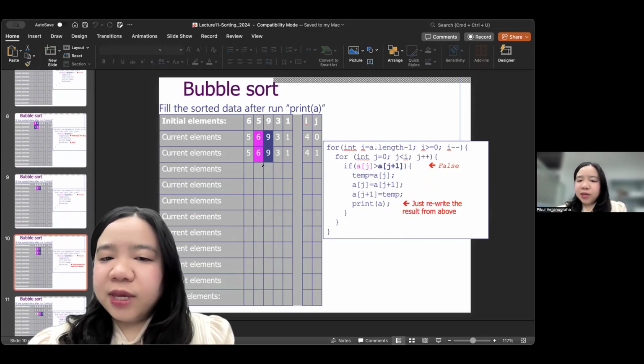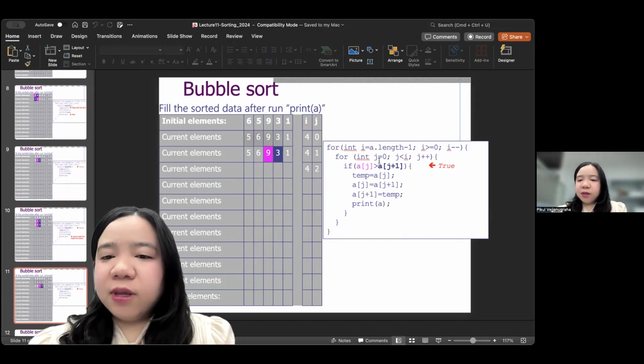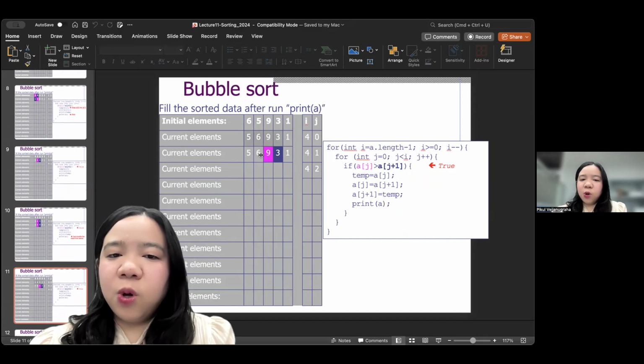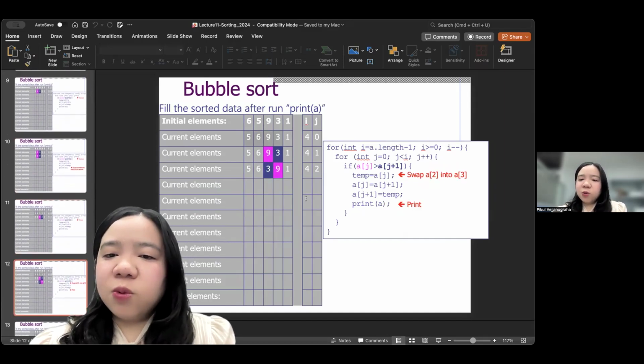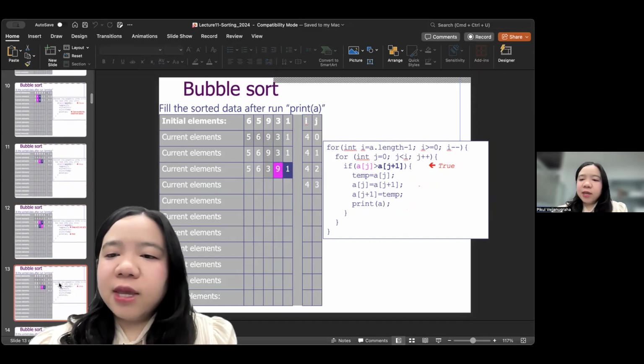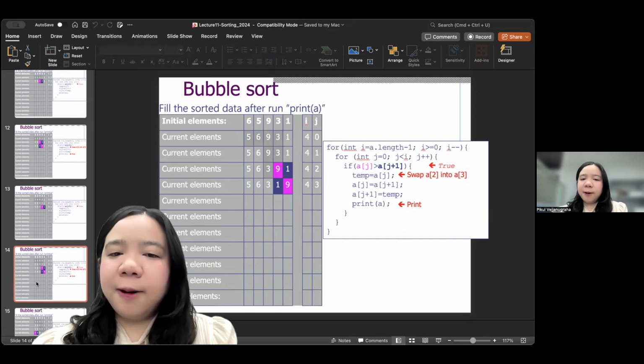The next step, 9 and 3: 9 is larger than 3, so we have to swap 9 and 3, and we swap them here. The next one is checking 9 and 1. 9 is larger than 1, so the condition is true, and we have to swap the numbers. The result will be shown here.